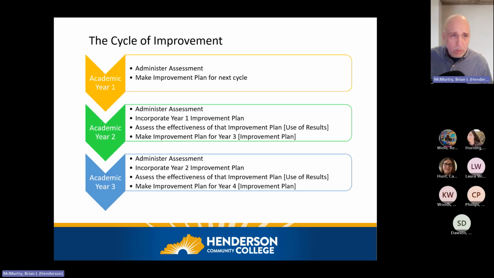Okay, so when we think about that cycle of improvement, what it looks like, in the first academic year, maybe this is the first year that we're administering an assessment. We'll give the assessment, we'll make an improvement plan for the next cycle. And then when we get to our second year, we administer the assessment, incorporating that improvement plan from the first year. And then we are going to assess the effectiveness of that improvement plan. Did what I change, was it effective?